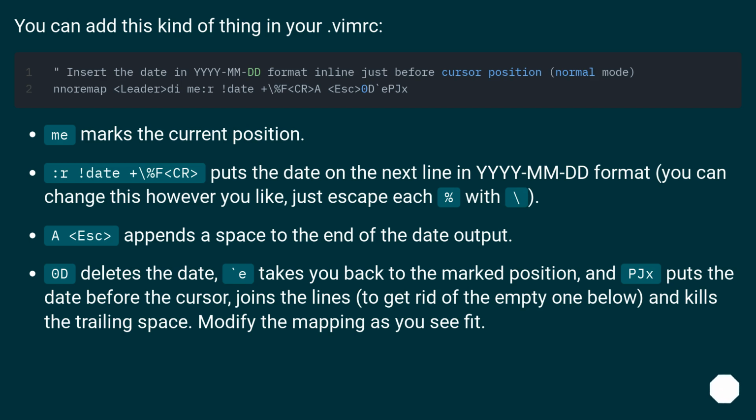0d$ deletes the date, `z takes you back to the marked position, and P puts the date before the cursor. J joins the lines, to get rid of the empty one below, and X removes the trailing space. Modify the mapping as you see fit.